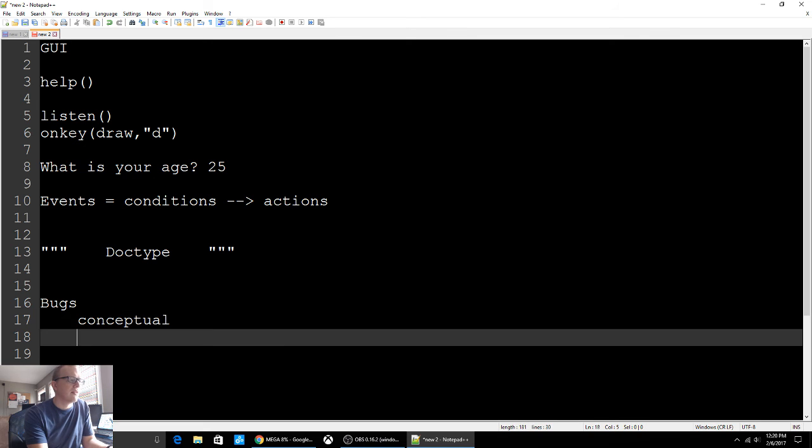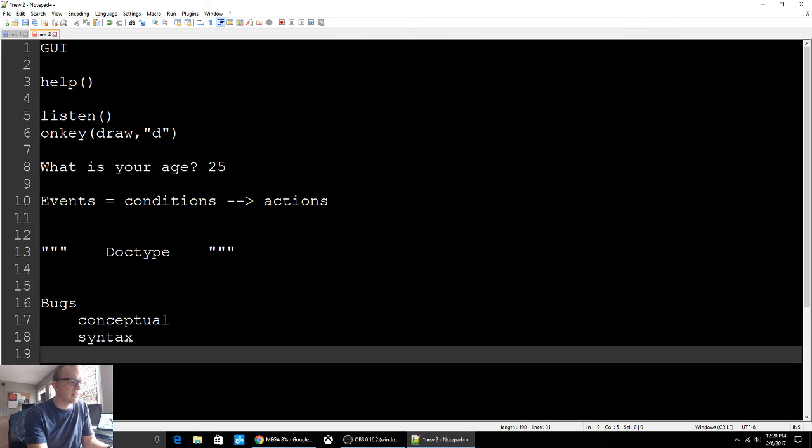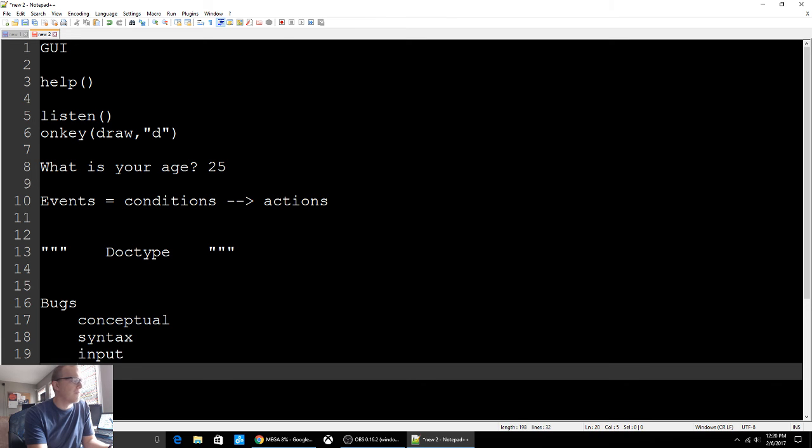So remember that you have conceptual errors. There are syntax errors. There are input errors. What else were there? There's so many different types of errors. I think there's 6 or 7 types. So if you need to look those up, make sure you remember exactly what bug types there are.